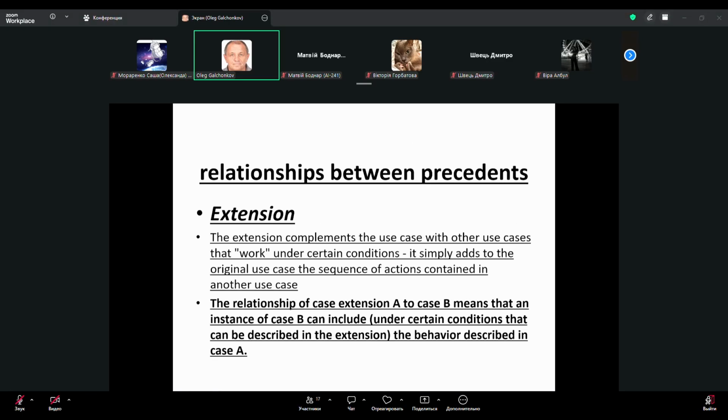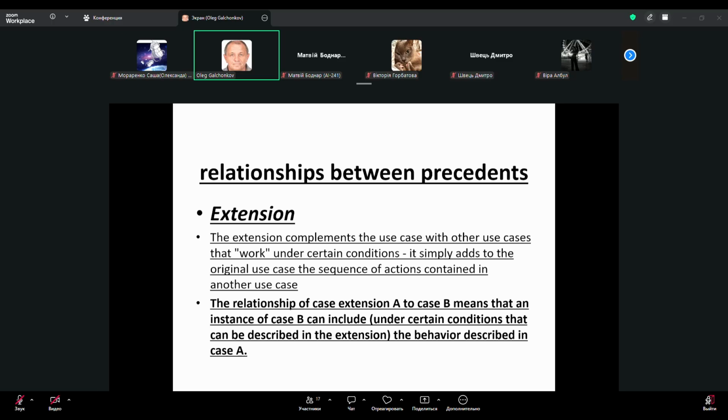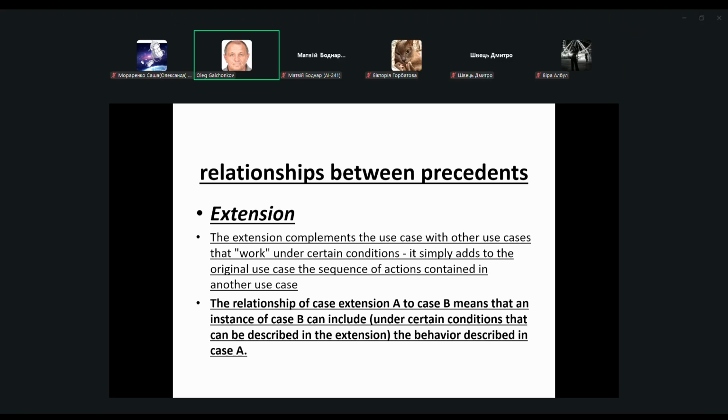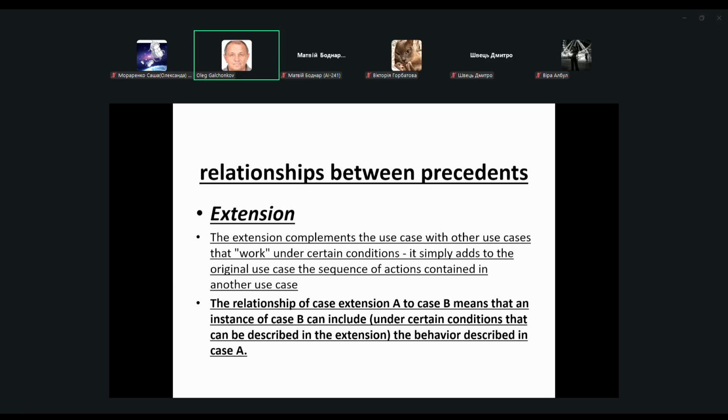Next, relationship between precedents, extension. The extension complements the use case with other use cases that work under certain conditions. It simply adds to the original use case the sequence of actions contained in another use case. The relationship of case extension A to case B means that an instance of case B can include, under certain conditions that can be described in the extension, the behavior described in case A.